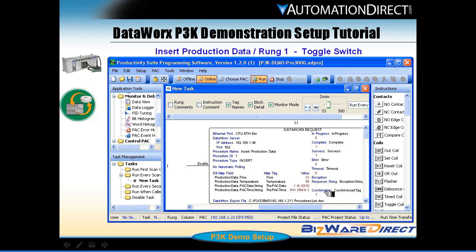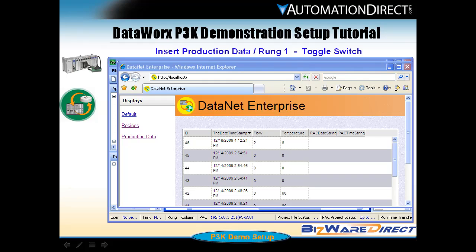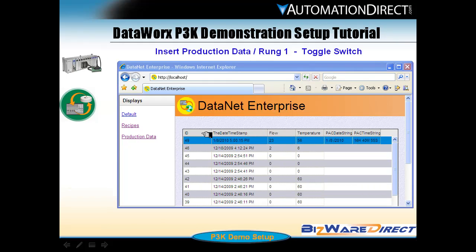Let's check DataNet Enterprise. In the production data page, our last logged entry was December 18th. Let's refresh the page. Click the ID column header to sort the records in descending order by ID. The most recently added record is now today, January 8th at 5 p.m. Note the flow and temperature reflect the values from the Data View edits in the Productivity suite.